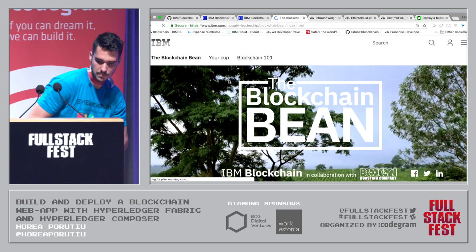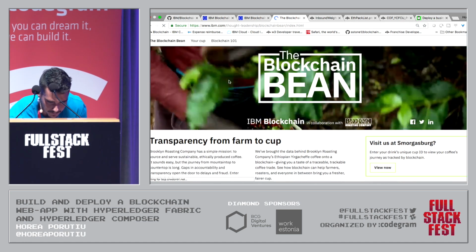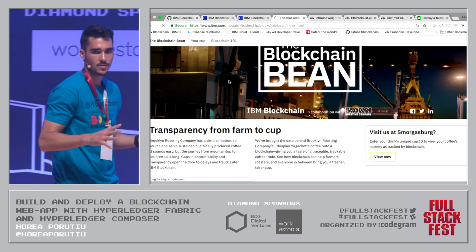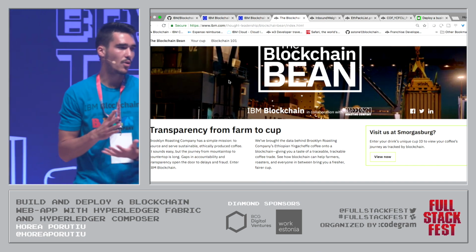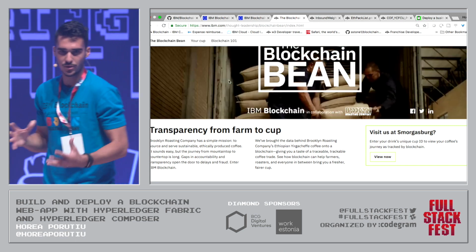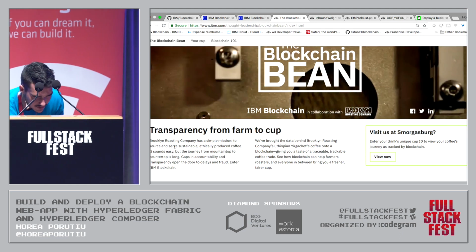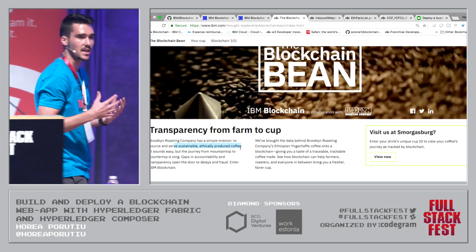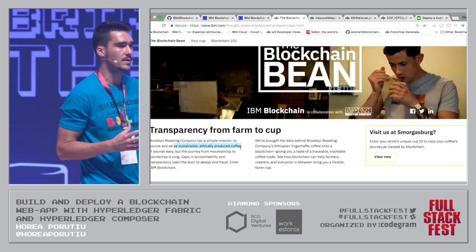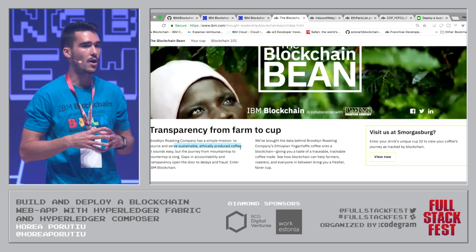OK, so this is the main page for the activation. So really the goal of this project was to show this transparency for all the key suppliers in the supply chain. So the goal of Brooklyn Roasting Company, the partner we worked with, is to show this ethically and sustainably produced coffee. So part of that mission is showing this fair price that is paid for the coffee.